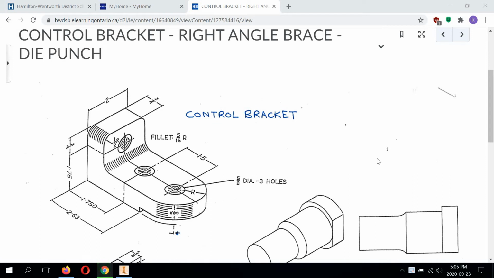Today we're going to be taking a look at how to create the 3D solid model for the control bracket, which to me is the more complicated 3D part model on this sheet.